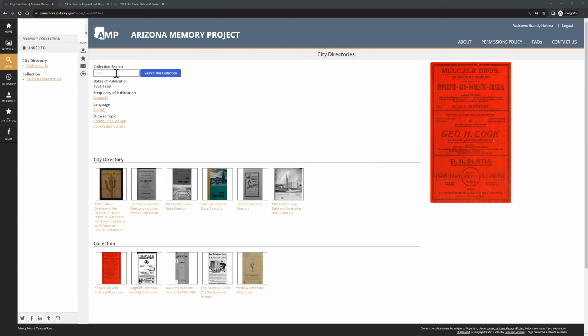And you could technically put Frank Luke's name up here or your ancestor's name, but it kind of behaves the same way that the search box on the home page works. It's going to be very generic. So if we were to put Frank Luke's name in this search box, what we will get is every instance of Frank and every instance of Luke in every city directory, which is going to be a lot.